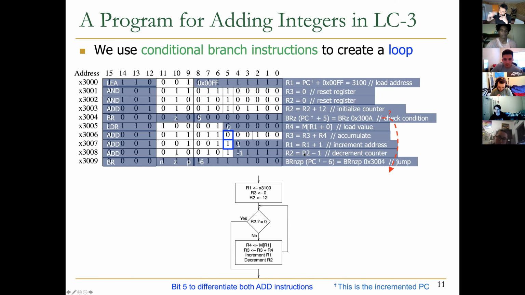So after 12 steps, R2 becomes 0 finally. When you do this jump here, it checks again whether R2 is 0. If it is 0, then it jumps right after this unconditional branch, and then you are done. And then you have the sum of these numbers. Is this clear? Do you have any questions or not?